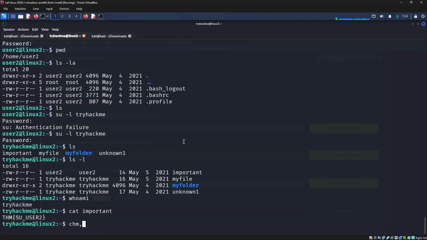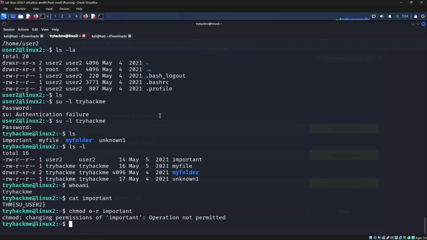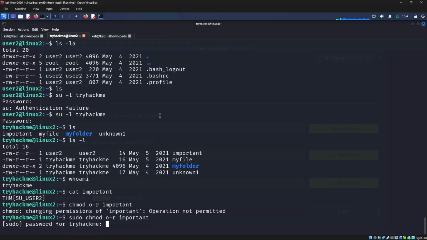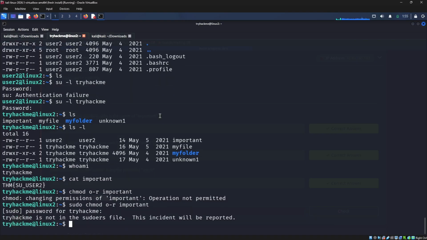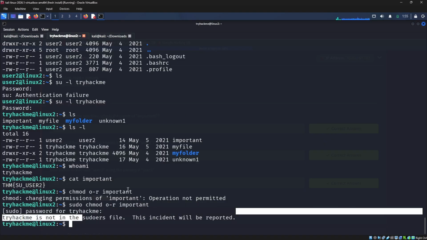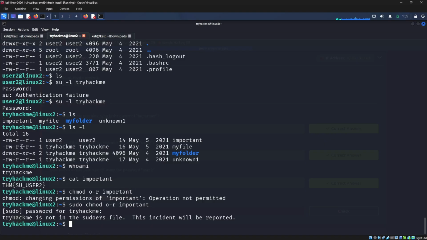You can just change the permission using chmod, and I'm just going to remove the others read permission. If you don't understand this, I highly recommend you watch my chmod and chown video. If you watch that video, then you will understand what I'm doing right now. I'm just going to remove the others read permission on the important file. Okay, it's not permitted, so let's use sudo and the password is TryHackMe. Yes, we don't have permission to do that as of now. Anyway, if you don't have read permission for other users, then you won't be able to read this.